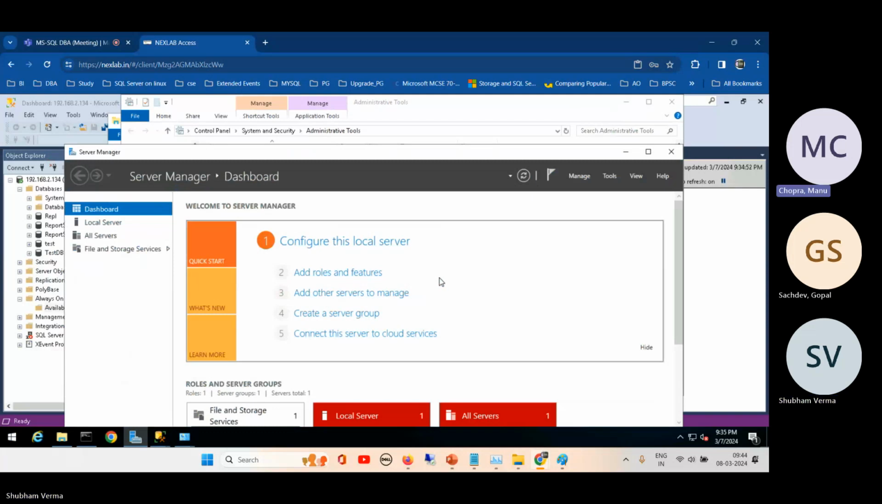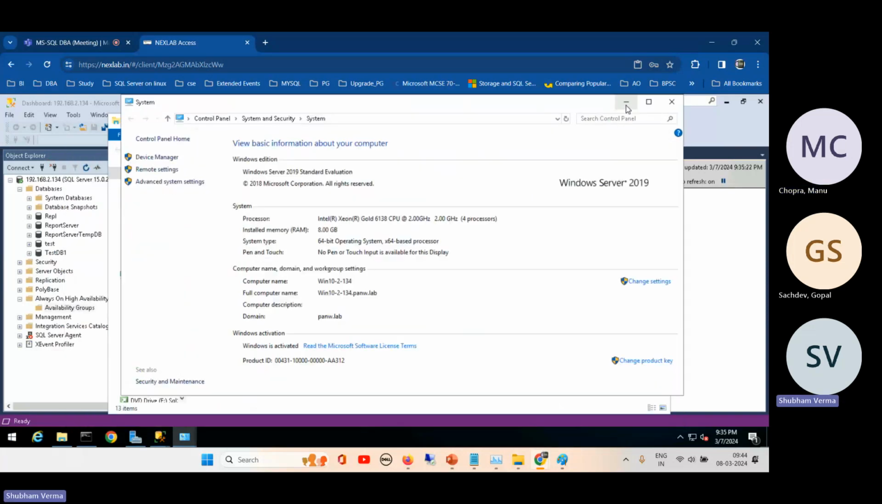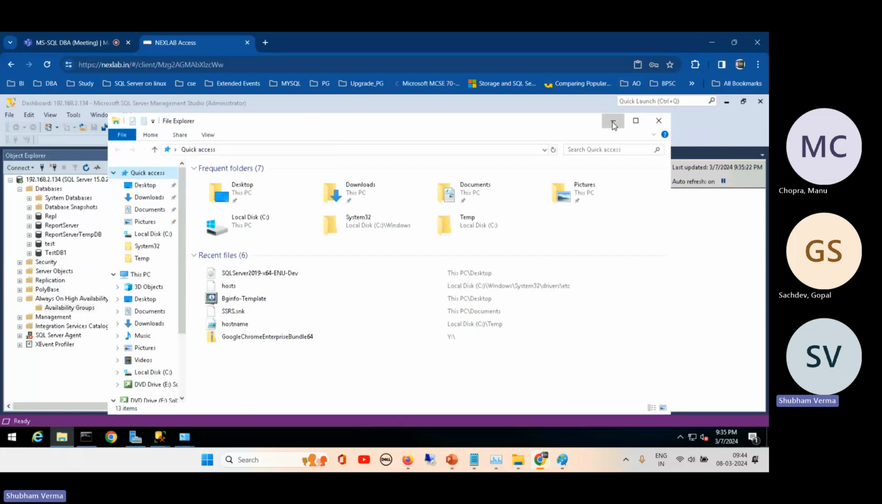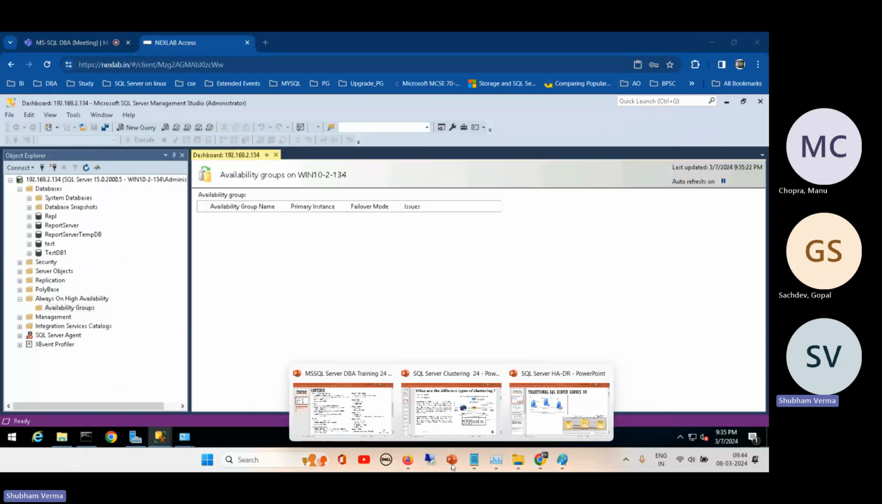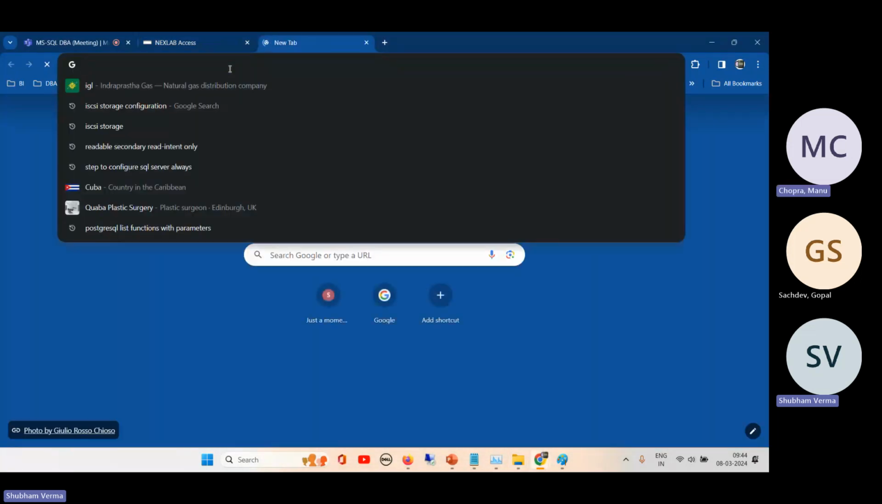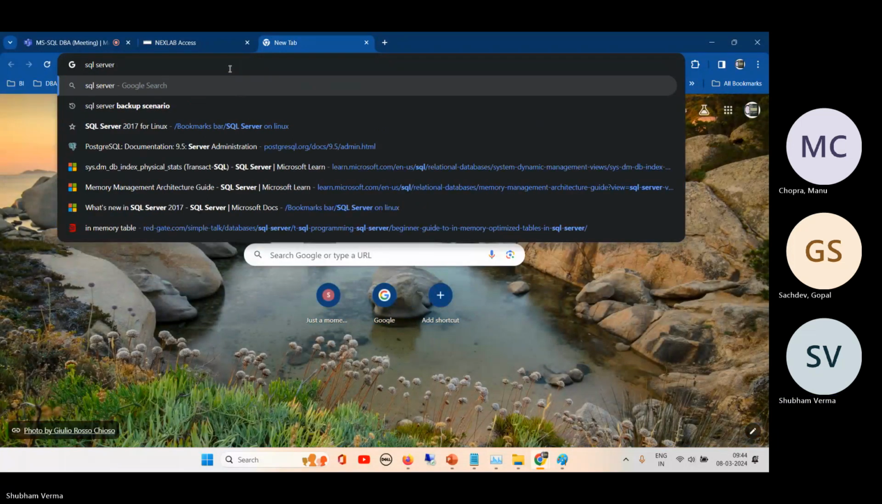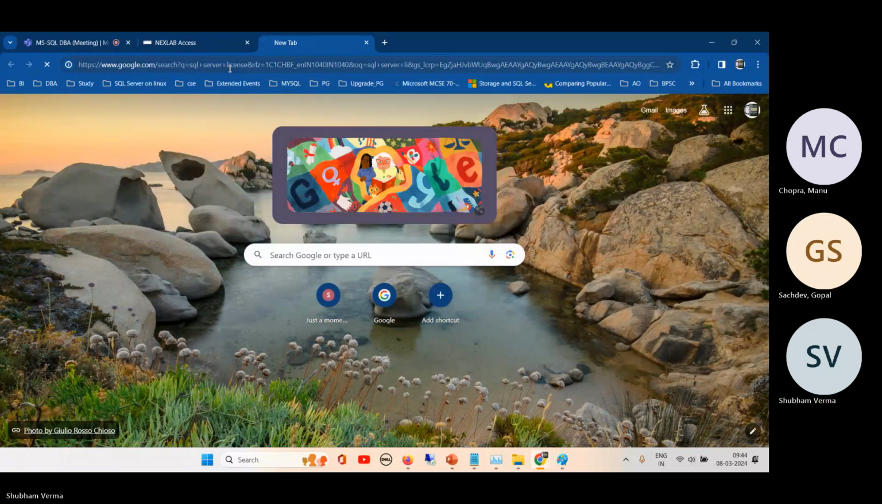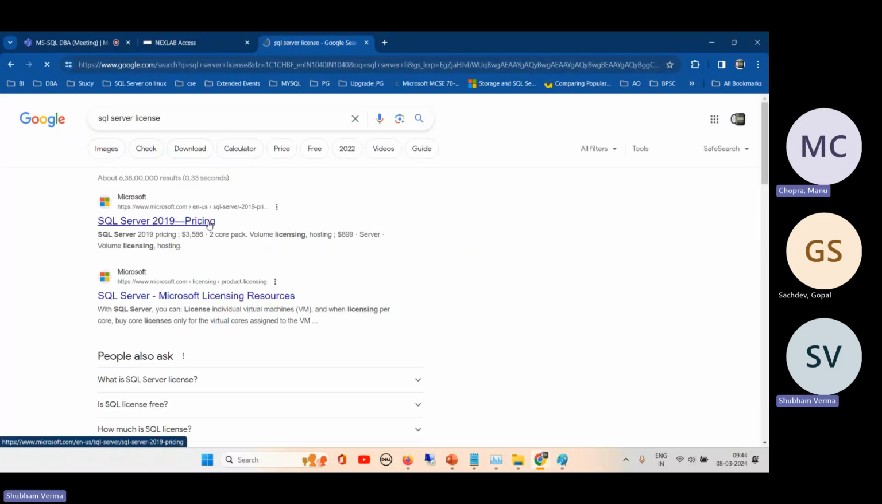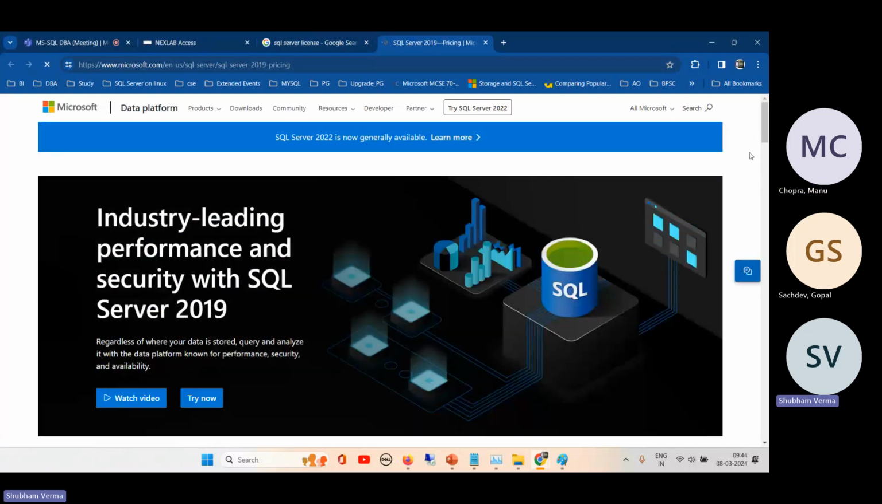Is there any license URL where all the license details we are discussing are available? Every license and every version has a different URL basically. I think I have one PPT I can show, or you can just Google the SQL Server license. See, this is pricing. We can get all the list here.